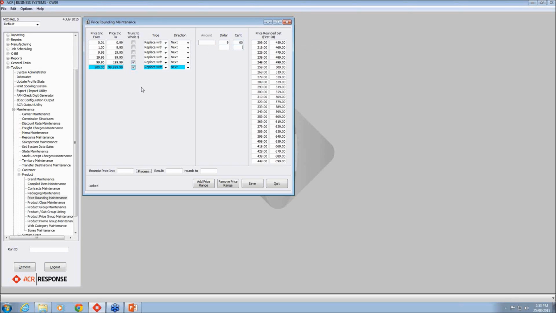So to test these, we can actually have a bit of a look at some prices here and actually see what's going to happen. So we can come down here and we can do $55.80 and process, and we can see it's going to give us $59.95. So if we have a look up here, we can see that it's going to be this set of prices. So we put $55.80. It's been told to replace with next $9.95, and we can see here that the next price after $55.80 is $59.95. So it's returned us the price we would expect.